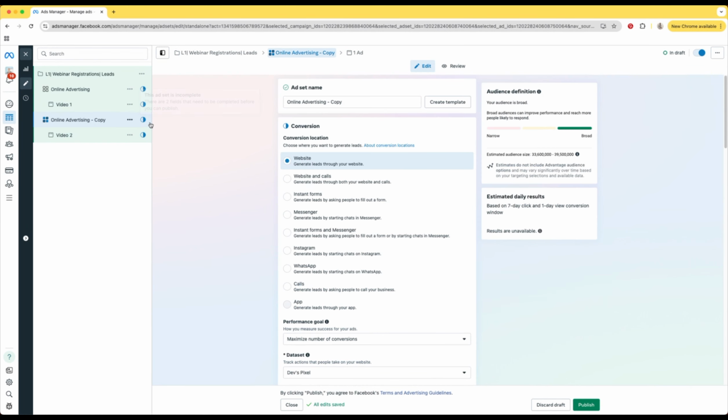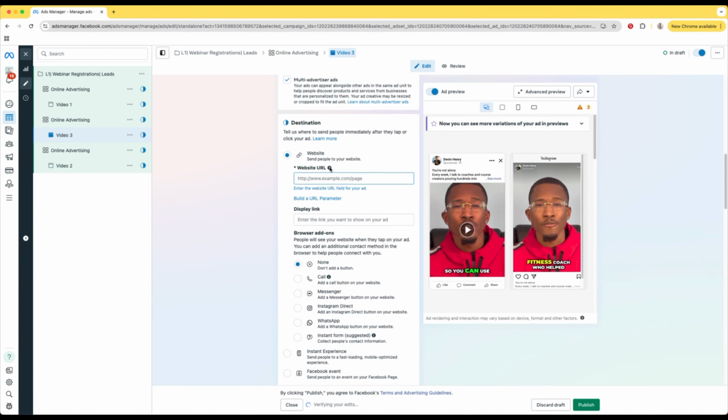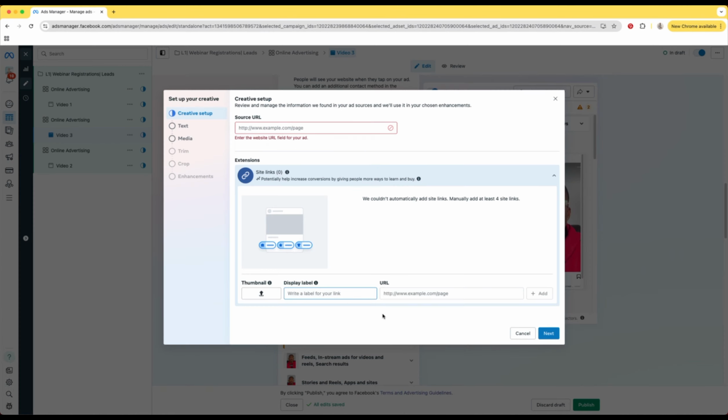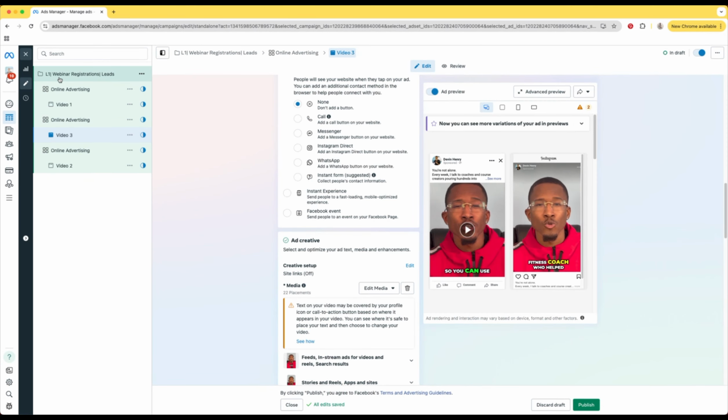Go to the ad set again, that duplicated ad set. You can get rid of the copy if you want. And then you're going to click the 3 dots and quick duplicate one more time. And then we're going to go to that duplicated ad set and do the same exact thing. This is video 3. Go down, edit media, change video, and then you're going to upload or select your 3rd video right there. And then you'll have all 3 of your videos ready to go.